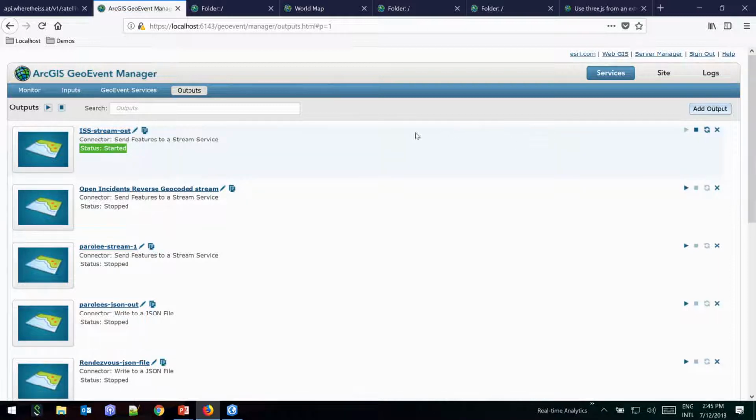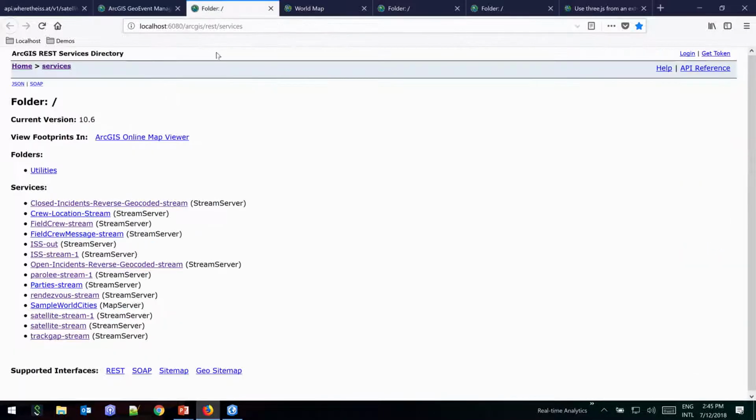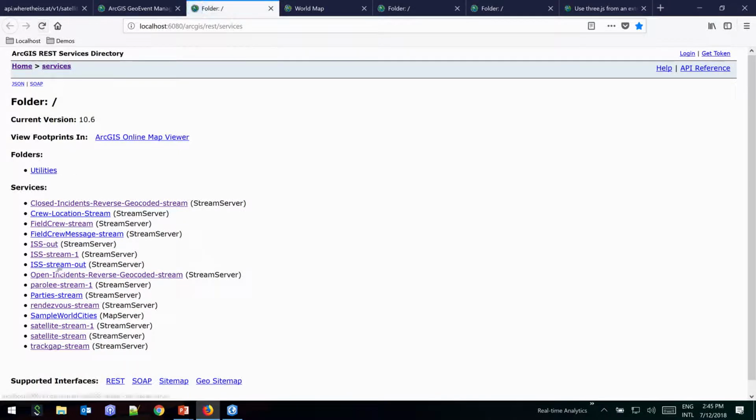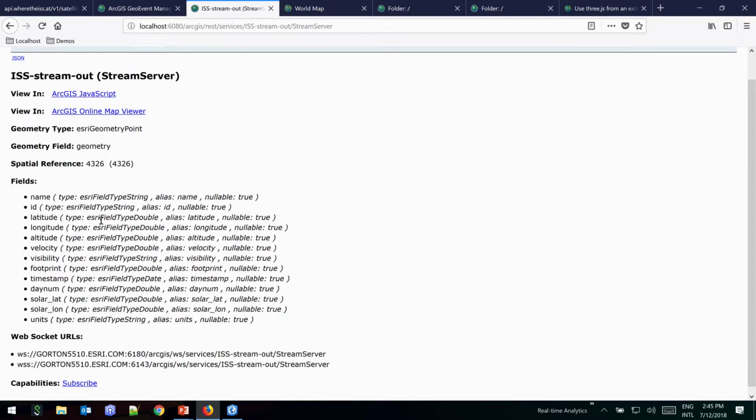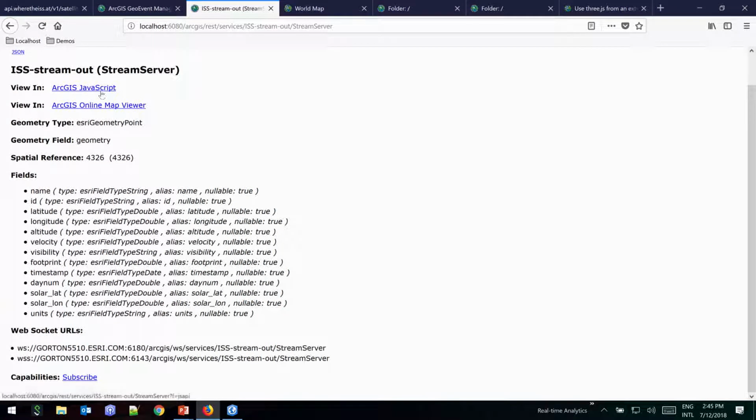This just now started. And if I go over here to ArcGIS Server, my REST services directory, and refresh this page, I have ISS stream out. And since that service is already running, it's already once a second fetching the locations here, I can scroll down here and I could open this up in a JavaScript application or in a map viewer in ArcGIS Online. But a useful tool is the describe button down here, which I'll show here in a second.